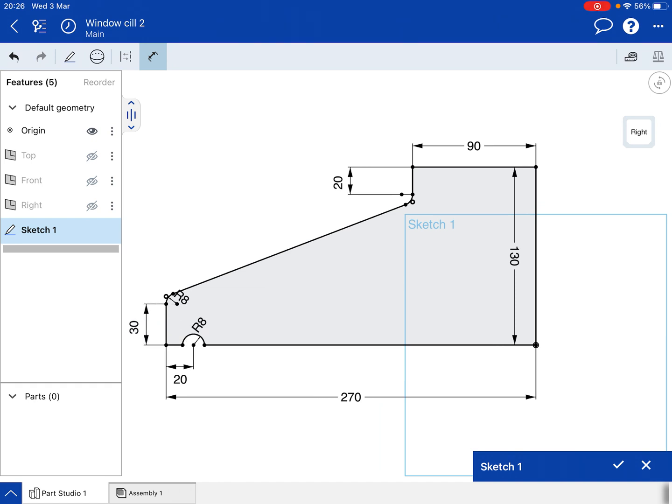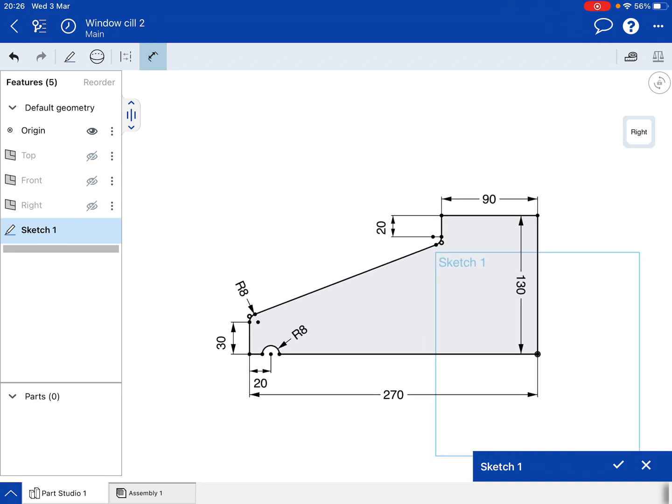Alright, and that's my sketch. You can pull some of these measurements out of your way just to make it look a bit neater in your sketch. That's the sketch finished. Okay, get out of that by double tapping. Just get out of the dimension tool, double tap the screen anywhere. Okay. Now we just make it 3D and we're finished.